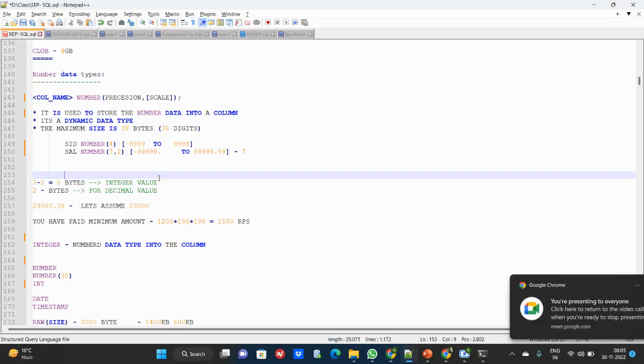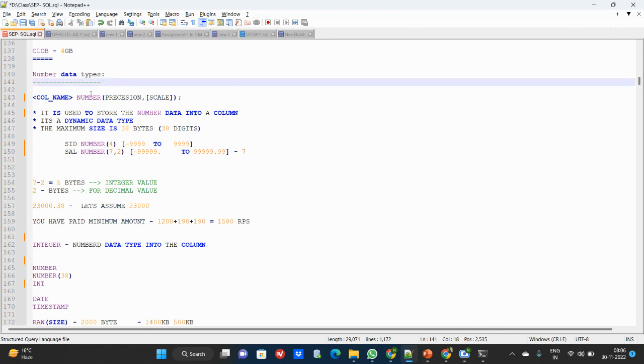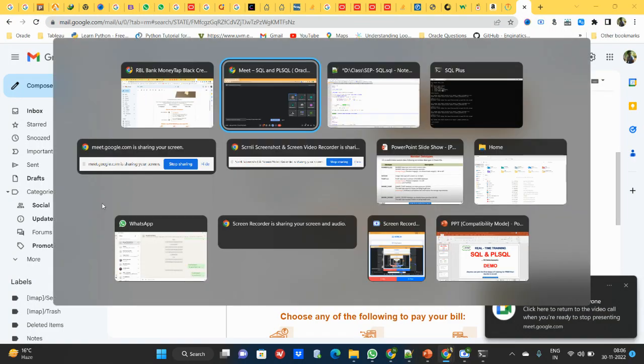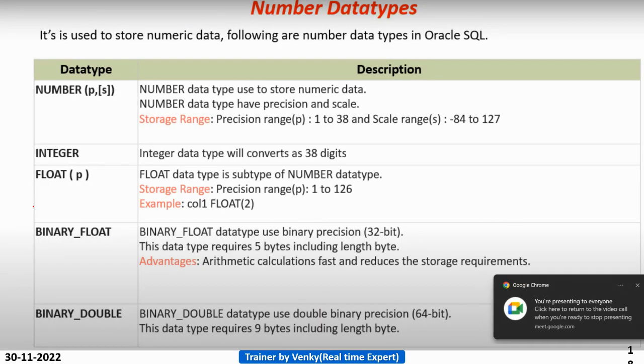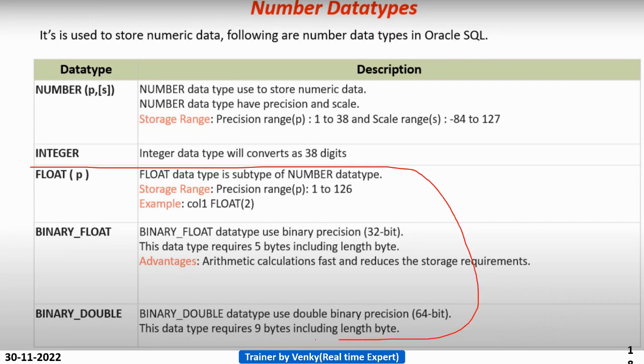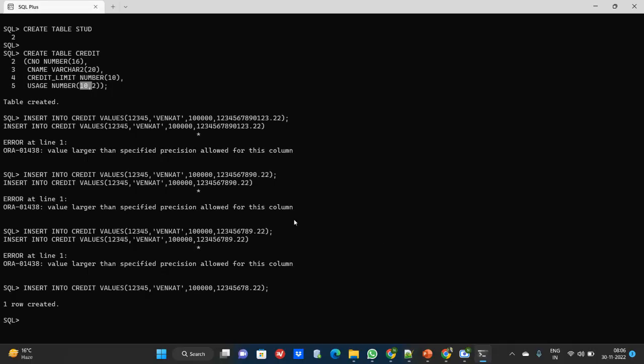This is the number data type. There are different types of number data types, but you don't need all of them. You need to know only number and integer. We have float, binary integer, binary float, and binary double also, but we use only this one and sometimes this one. So now you know the integer.